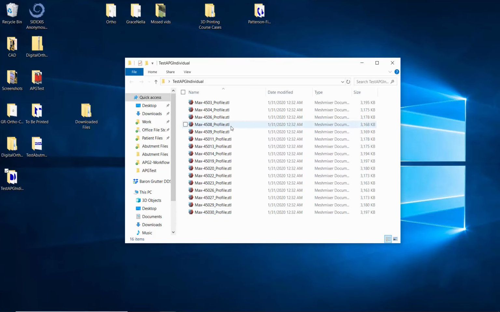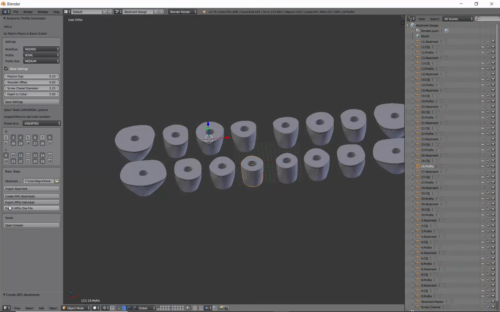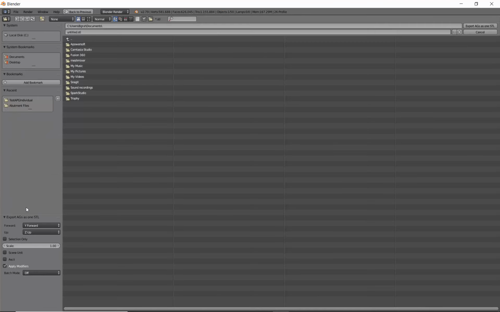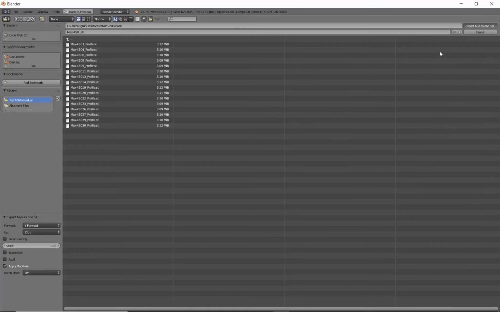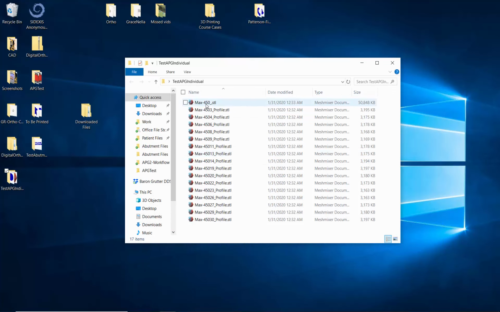Now, if I want to print all of them at once, I would say create a card of them. Well, in the software, I can also click export APGs as one file. So I'm going to go into that same folder, and I'm going to say individual or max 450, and then export APGs as one file, as one STL. So now if I look, there's this one right here.